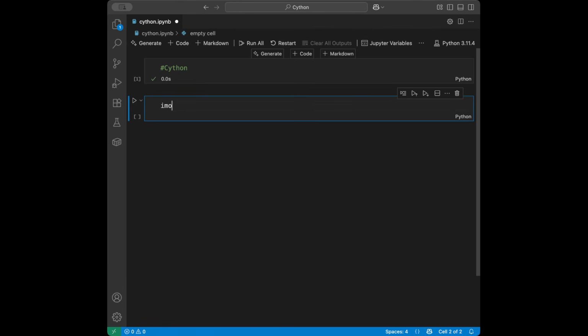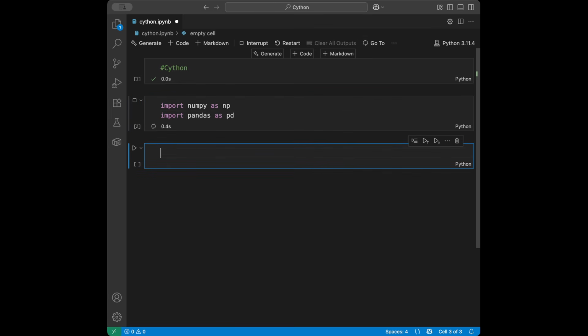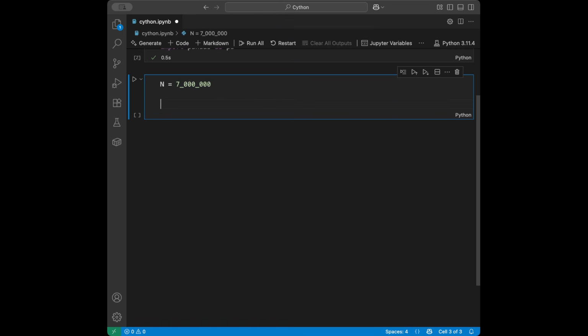Let's start with the imports. In the first place, I will import NumPy, and I will import Pandas. Next, I'm going to create a dataset quickly for this video, a dataset with 7 million rows. Next up, I will say rng equals numpy random default_rng, and I'm not going to give any number.